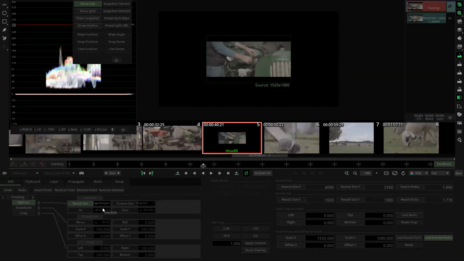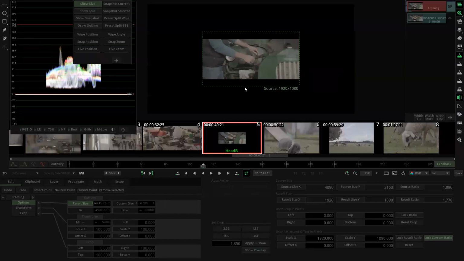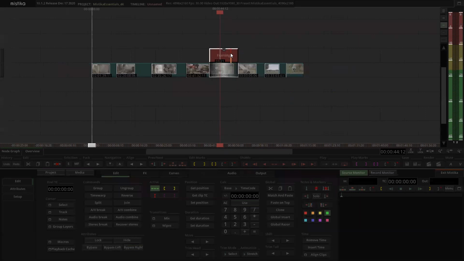But we want to create, obviously, a display filter for that. So every time I come in, I view this properly. So how we're going to do that is, first of all, I'm actually going to use a dummy clip for this.